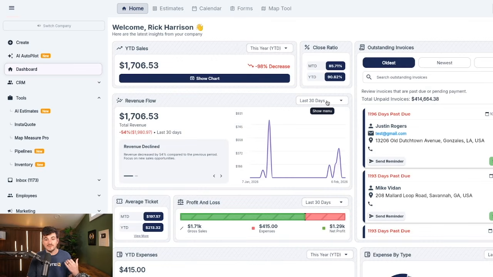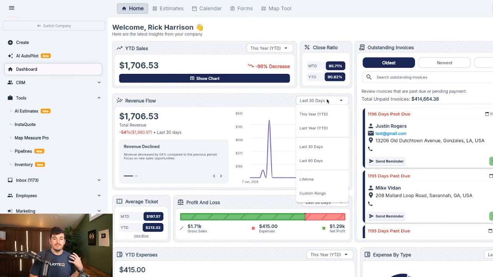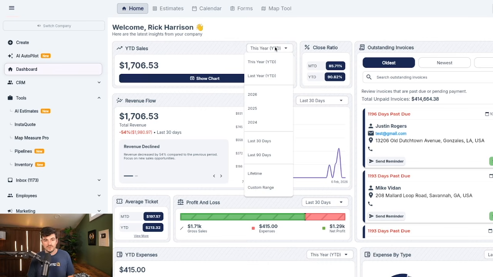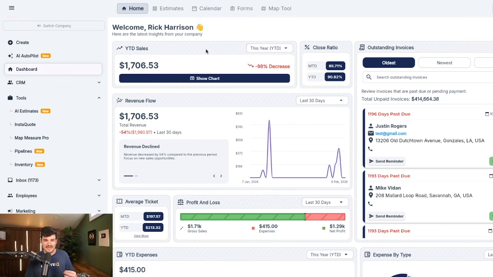The next one is going to be our dashboard dropdowns. So a lot of people had mentioned to us they wanted more ways to basically organize and categorize all of their dashboard dropdowns. So we've added that in for you guys. We now have this year, last year. We have the years that you can select from as well. We have last 30 days, last 90 days. We have lifetime, and then you can even do a custom range. So there's literally no other way that you can customize these dropdowns that we haven't added in here. We've added every single way for you guys to be able to customize the dropdowns to get the information from your dashboard that you need.